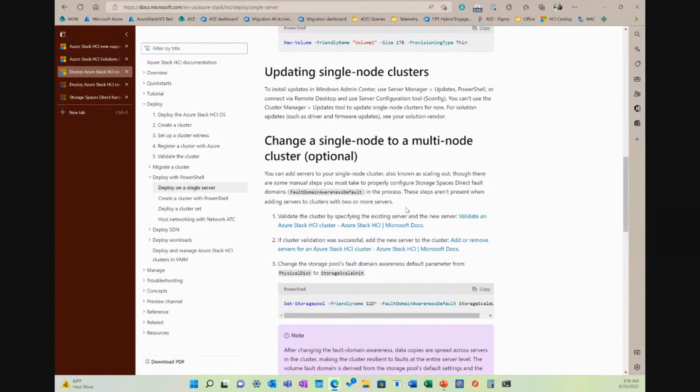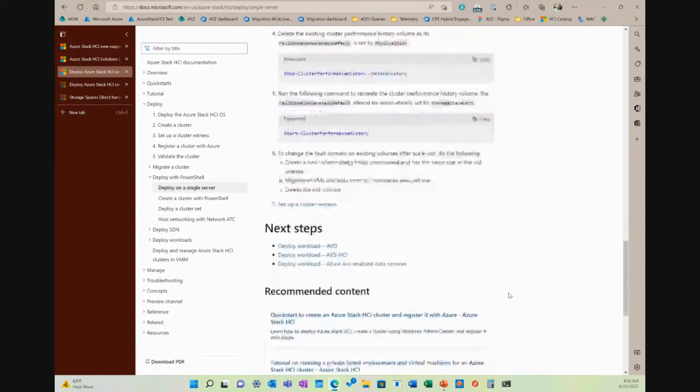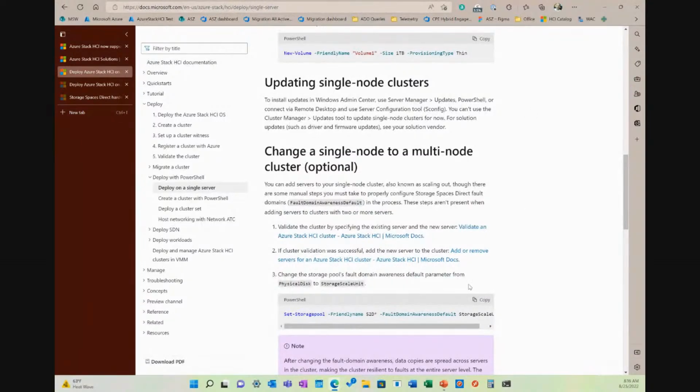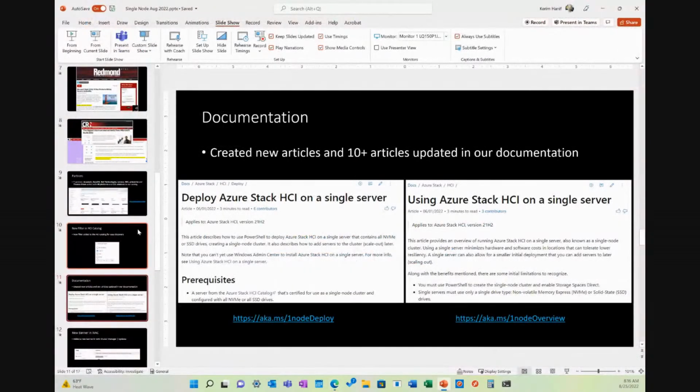What happens is you can add a node to a single node, and the cluster easily adds it, and now you have a 2-node cluster. But underneath, Storage Spaces Direct also needs to change the fault domain awareness default from physical disk to storage scale units. That doesn't happen automatically today, so you have to follow this article and see how you do it. It is possible, but it's a manual process today. We have some plans, and I'm going to talk about them in the coming slides.